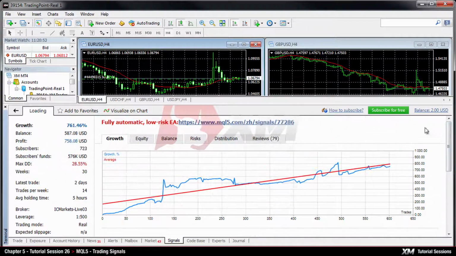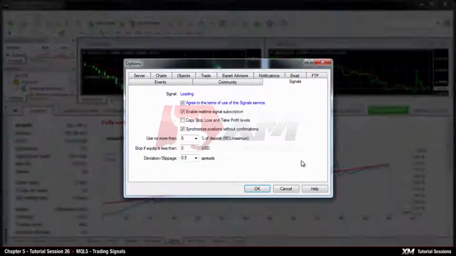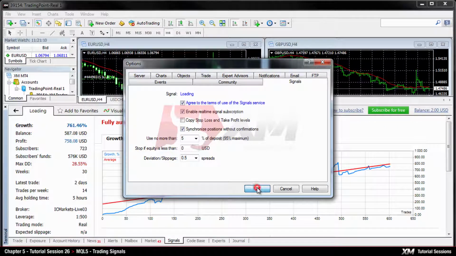To subscribe to a signal, click on the Subscribe button at the top of the terminal area. You will then be prompted to accept the applicable terms and conditions and re-enter your password for security purposes. Just specify your preferred trading parameters and click OK in order to start the signal service.